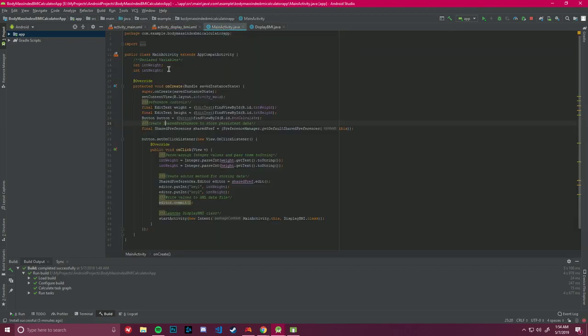We declared two int variables, int weight and height. Over here in our onCreate, we reference our controls, so we have our text weight edit text and our text height edit text. Here we create a button, and then we create a shared preference to store our persistent data that we're going to reference in the next activity.